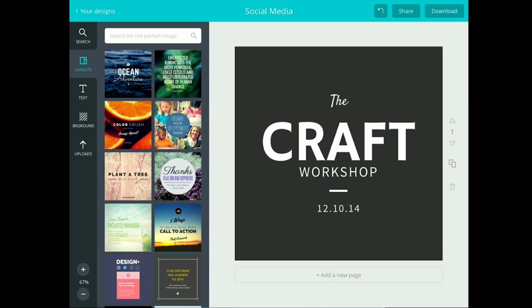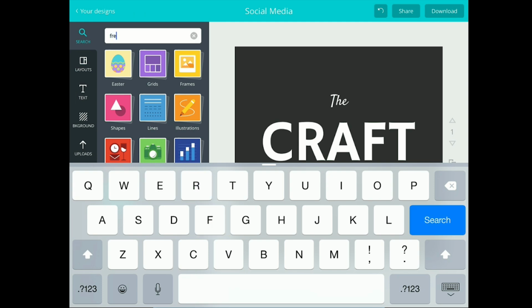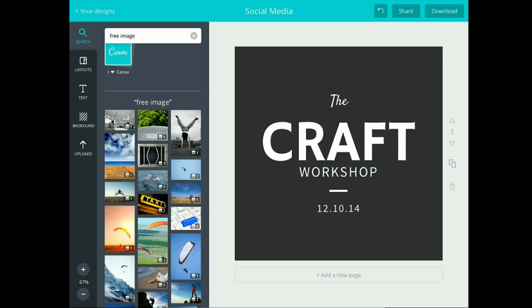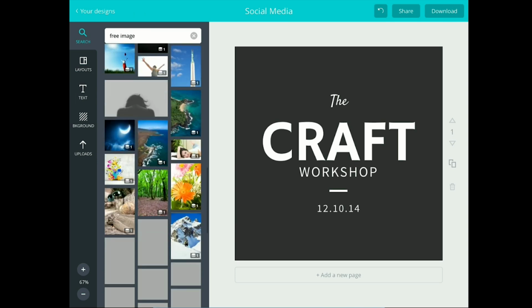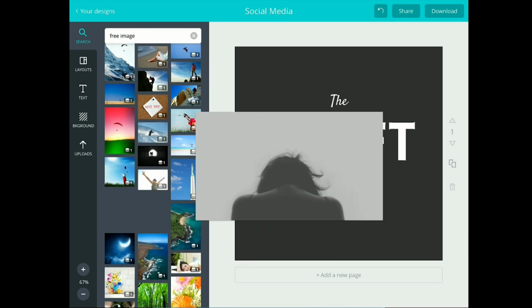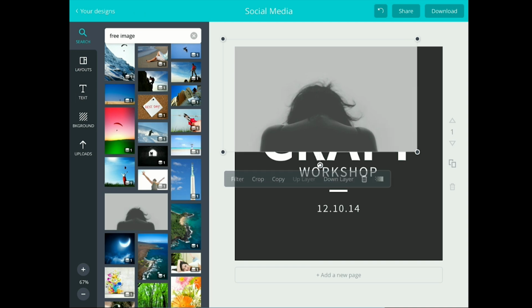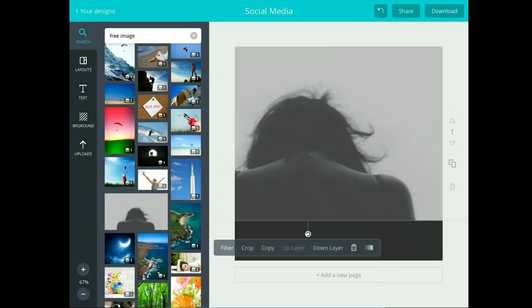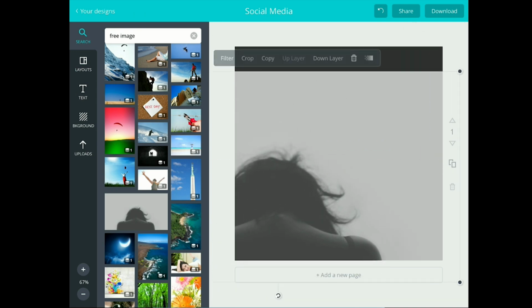There are free images in here. So if you are interested, you can look specifically for free images by typing free image and doing a search. So these are free images. The ones with the, well, these are not free. These are all $1. Oh, this one is free. And you see, and I'm just going to extend it so it fills my entire screen.